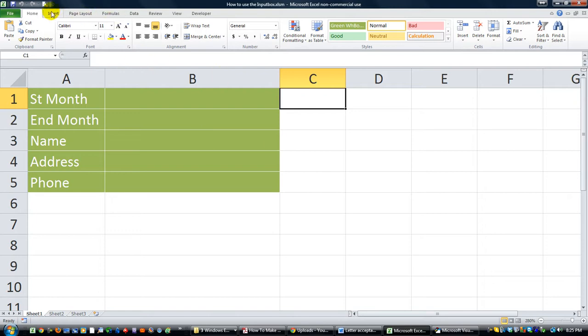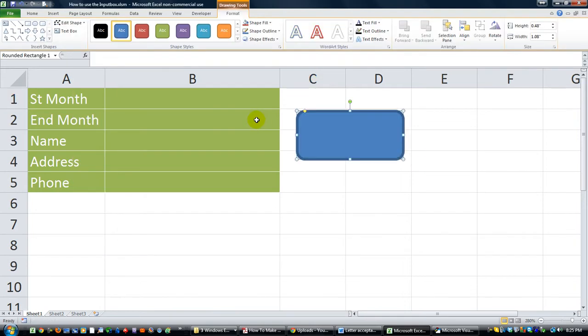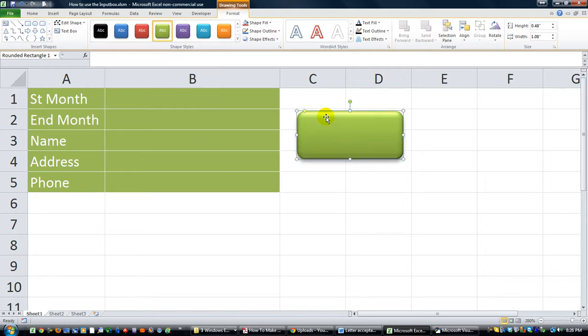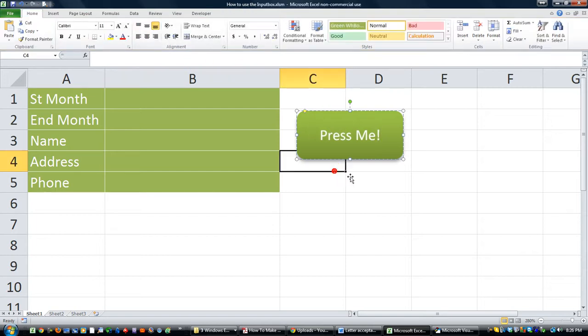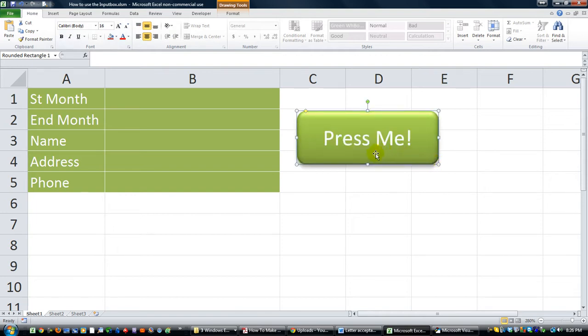Now, just for good measure, we're also going to insert a shape. We're going to go to this one here. And we'll make it nice and big. And we'll put something shiny right there. And we're going to say, press me. And we'll center it up. In fact, Control A to select all. Let's go a little bigger here. Press me. There we go.